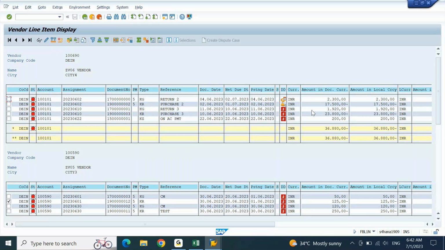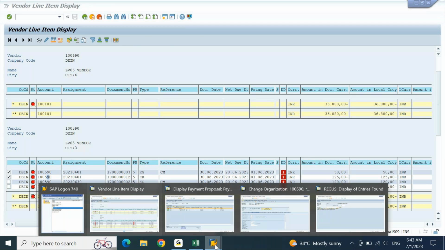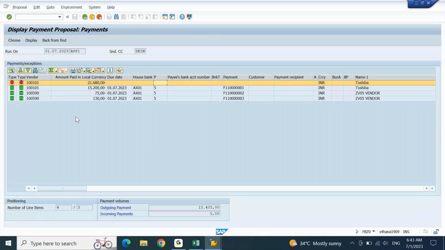For the second vendor, our intention is to make only the first two document payment, one invoice, one credit memo. Invoice is for 125, credit memo is for 50. The invoice and credit memo sum is 75; 125 minus 50 is 75. This vendor we are planning to make only 75 as payment, but system is taking 75 plus 125, total 205. This 125 we do not want to include in the automatic payment run. Sorry, this 130 we do not want.